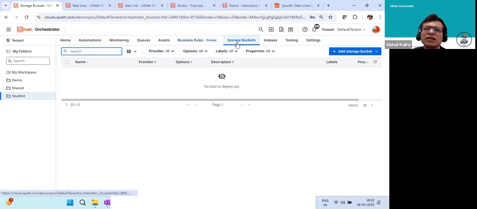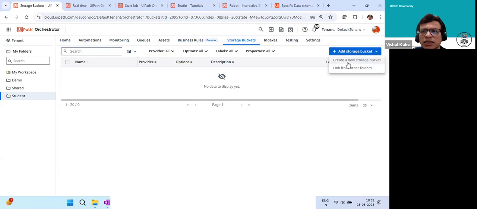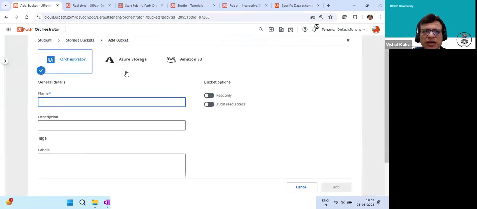Storage buckets is important. This is all on cloud, right? UiPath is hosted on Azure. So if you want to store certain data into a storage bucket, which is the cloud storage, you can use this. You can click on add storage bucket, create storage bucket, and by default you can use the UiPath orchestrator, but you can also use Azure or another cloud provider's storage bucket.